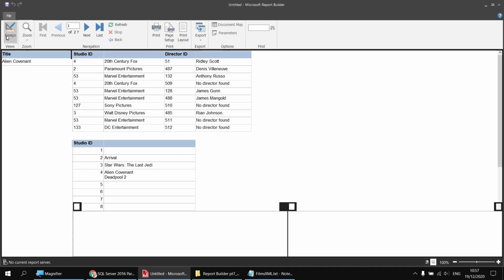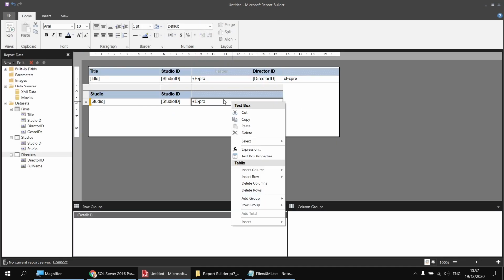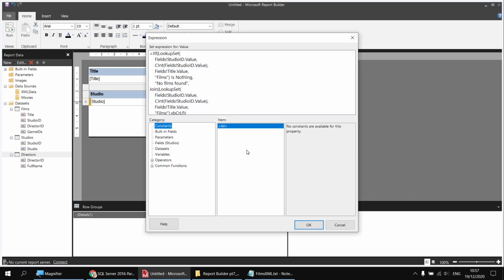So let's head back to the design view, and I'm going to go back to the exact same expression. I'll right click on the text box and choose expression. And then, rather than checking is nothing, let's get rid of that part first. I want to test a property of the array returned by the LookupSet function. So just after the closed round brackets there, I'm going to type in a full stop, and then look for the property called length. Length is a property of an array which tells you how many items it contains. If that is equal to 0, then I want to show no films found. Otherwise, I want to join all the results into that single continuous string and show that in the cell.